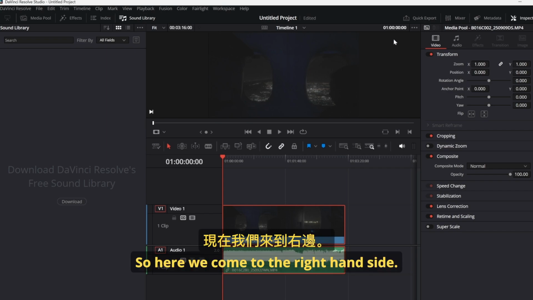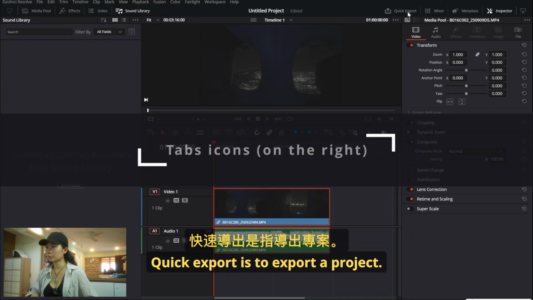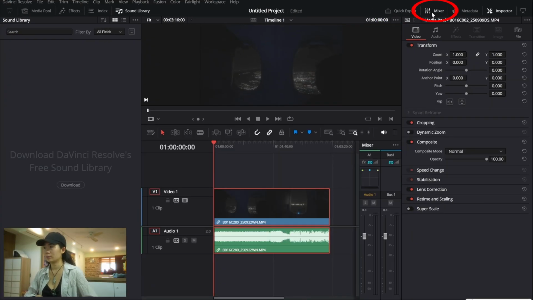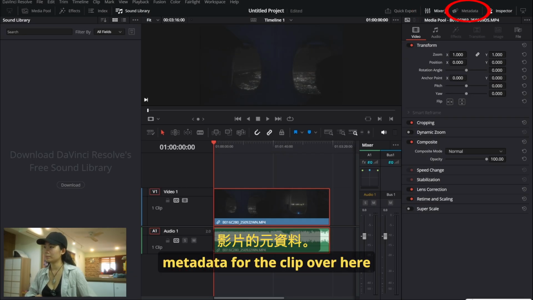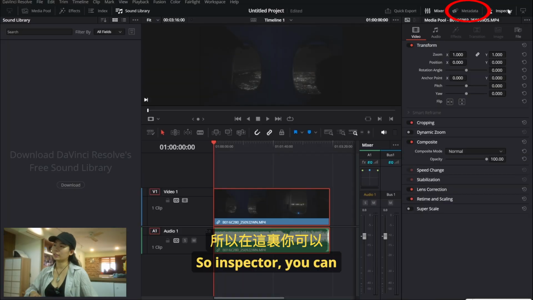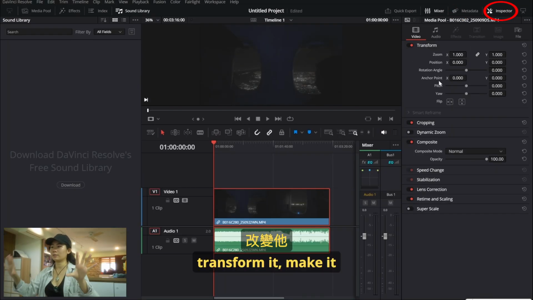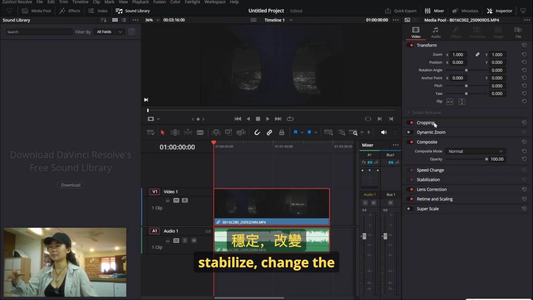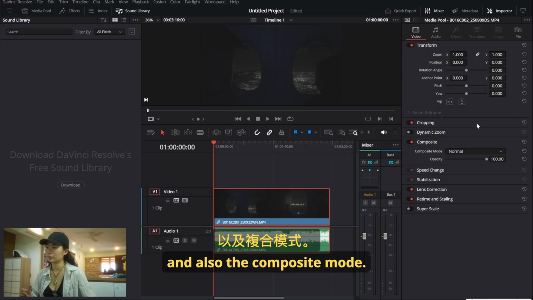All right, so here we come to the right-hand side. Quick export is to export a project. We can have the mixer for the audio. You can open it up if you want. We can also have the metadata for the clip over here, and the inspector. With the inspector, you can make simple animations, transform the clip, make it bigger or smaller, crop it, stabilize, change the speed, all these things, and also the composite mode.